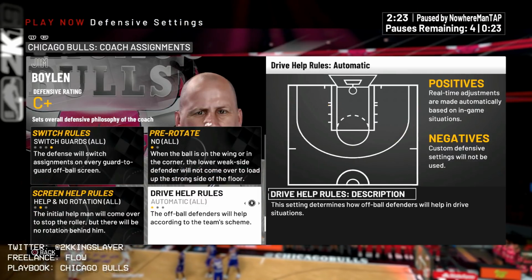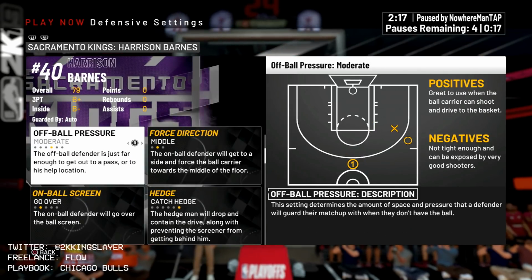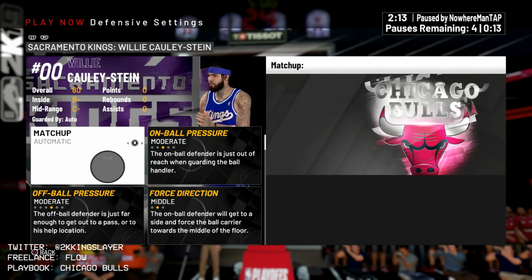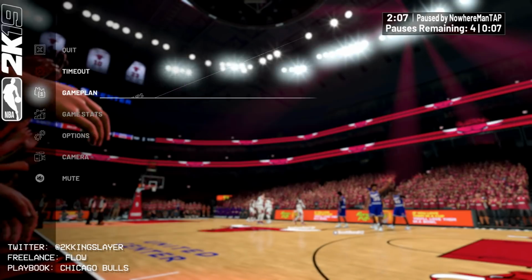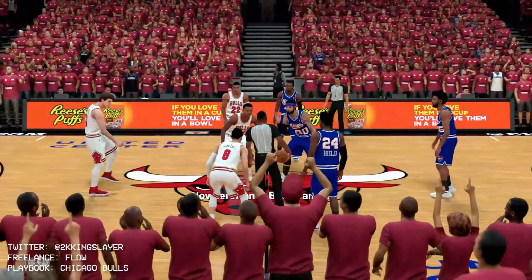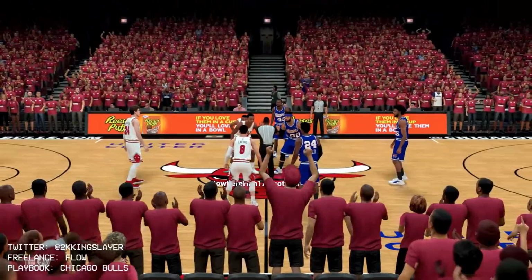Right here, I'm showing you guys my defensive settings if anyone wants to slow this down. These are just my default settings, so you don't necessarily have to follow these, but these are the settings that I started the game with. But now that we've got that out of the way, let's jump into some highlights from this Bulls-Kings gameplay.